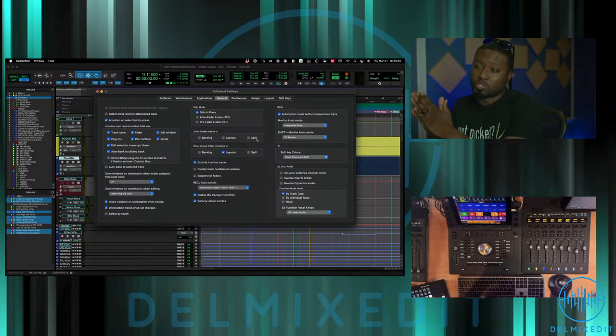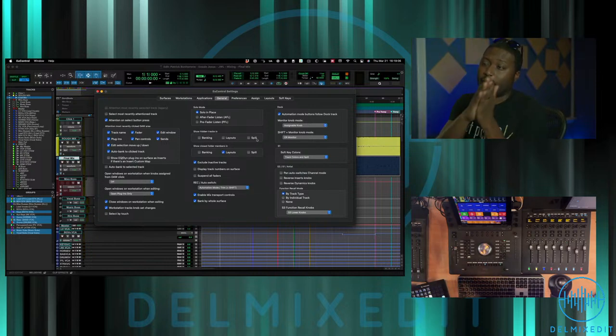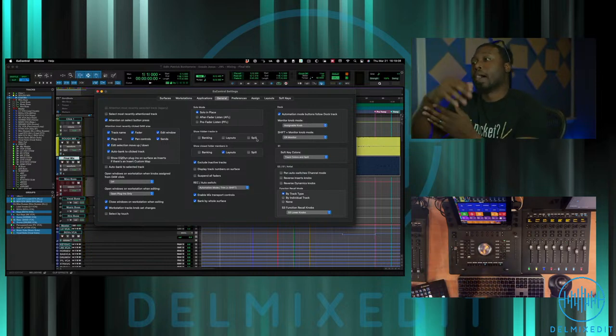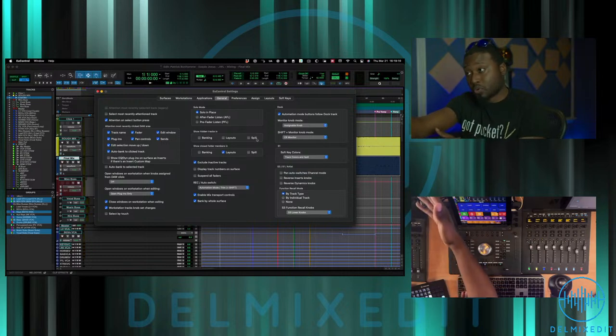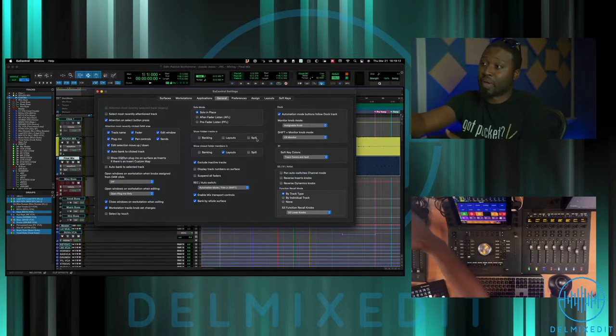So I don't want them to show up. If I need to see my hidden tracks, I'm going to physically go on my own and bring up those hidden tracks. Show closed folder members. Again, you have the same options: banking, layouts, and spills.